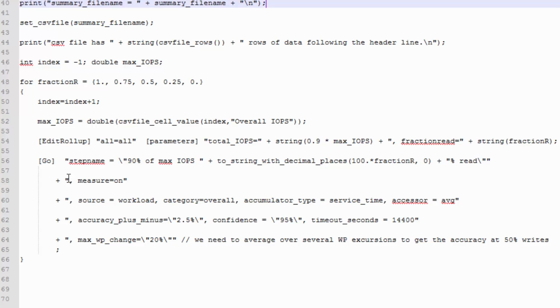And then we're going to run pretty much the same sort of thing. We're going to run a subinterval sequence, give it a name, and have measure turned on. We're going to be measuring a workload parameter, which means it works with a command device or without a command device. Again, we're going to measure the overall category instead of the random or the sequential category, etc.